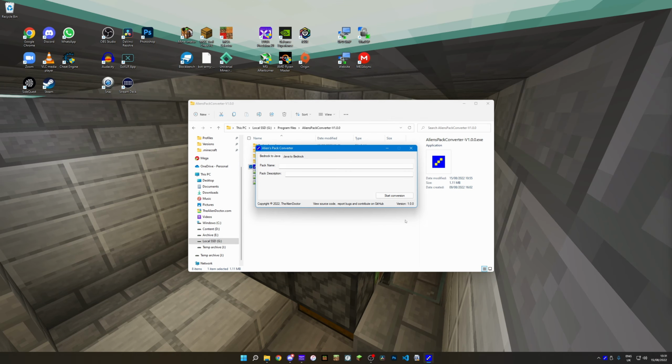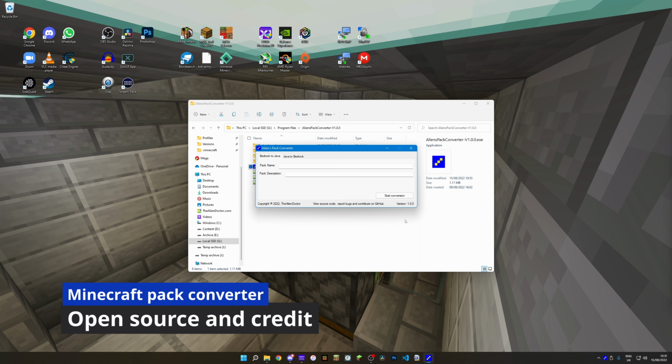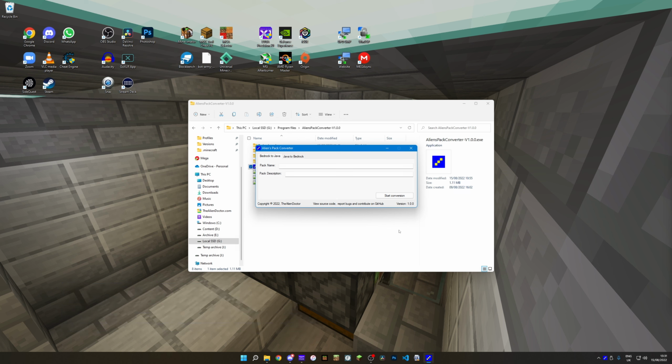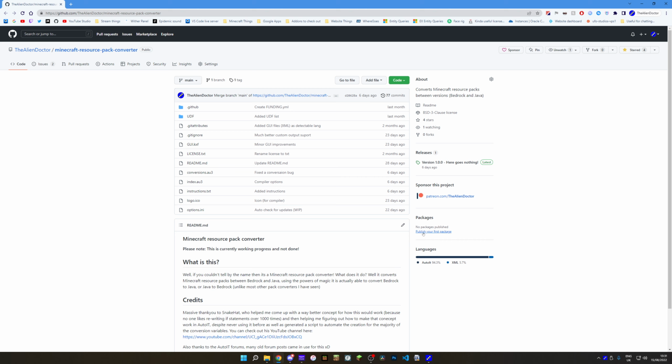So firstly, let's talk about the fact that this program or software is actually open source on GitHub. When you have the pack converter open, if you click on view source code, report bugs and contribute on GitHub, it will open this page over here, which is its GitHub repository. If you've never used this before, you're probably not going to need to, but it's essentially where you can open source code and other people can view that code and contribute to the project. So the pack converter is in fact open source.